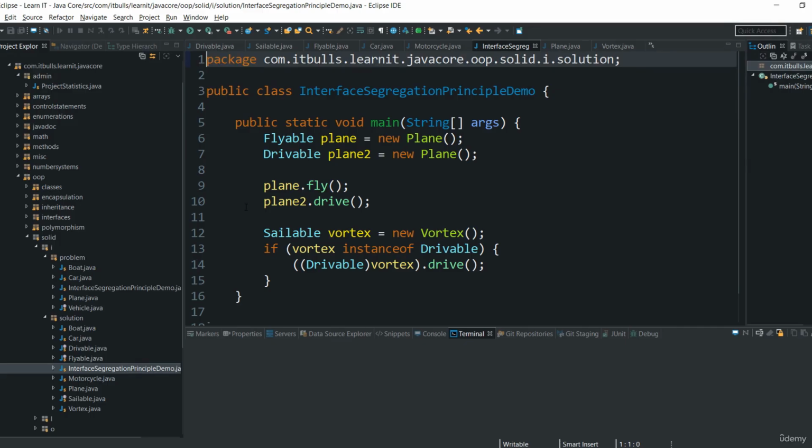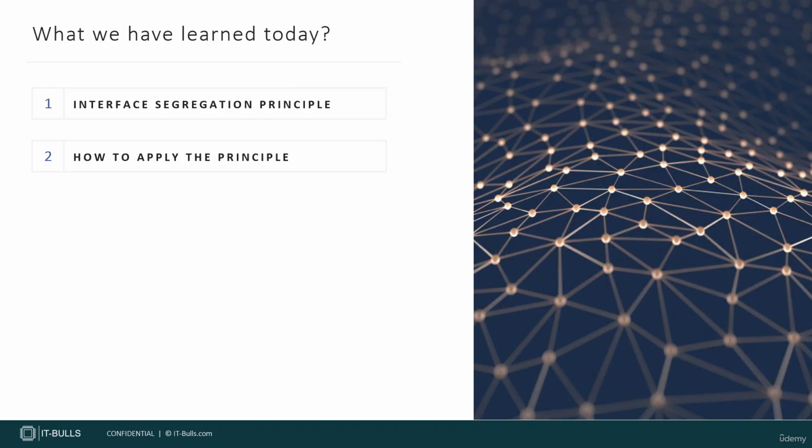Let's recap what we have learned today. Today we learned what the interface segregation principle is, we discussed why we need to follow it and what negative consequences may appear in case we ignore this principle. On real code examples, we learned how to apply the principle for a specific type hierarchy.